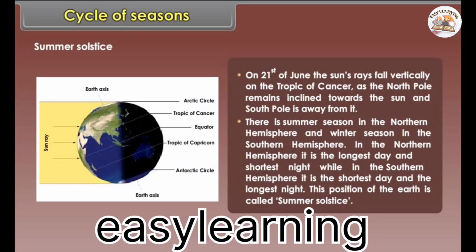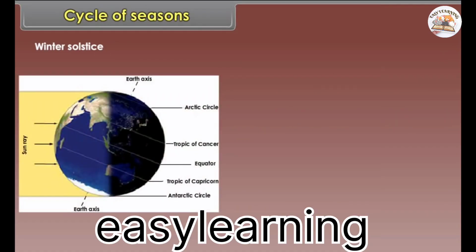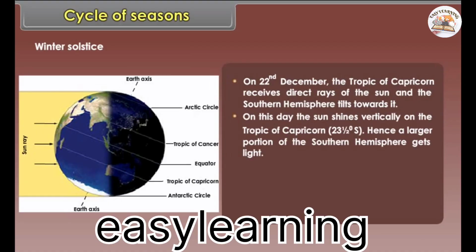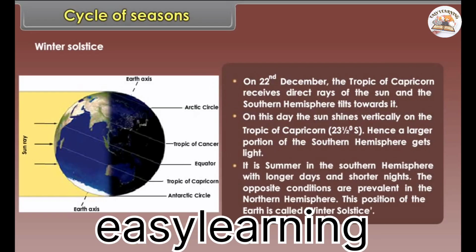Summer solstice. On 21st of June, the Sun's rays fall vertically on the Tropic of Cancer as the North Pole remains inclined towards the Sun and South Pole is away from it. There is summer season in the Northern Hemisphere and winter season in the Southern Hemisphere. In the Northern Hemisphere, it is the longest day and shortest night, while in the Southern Hemisphere, it is the shortest day and the longest night. This position of the Earth is called summer solstice.